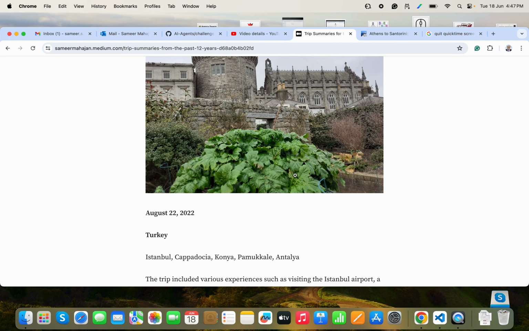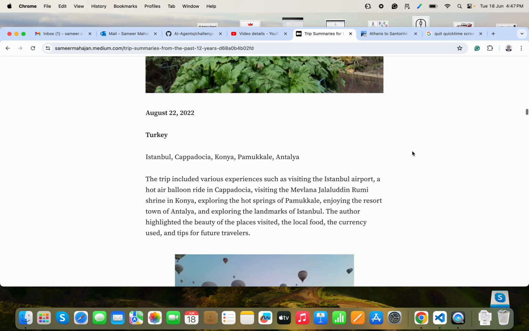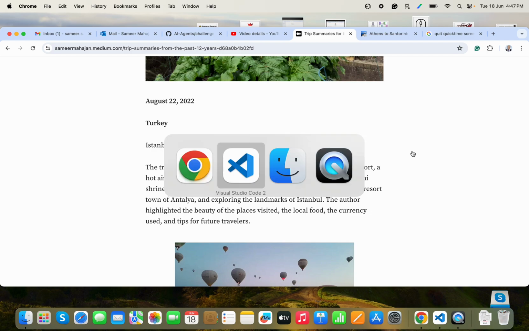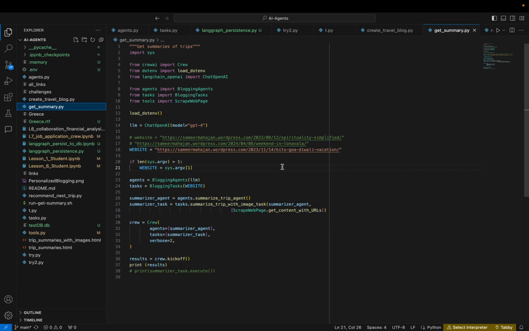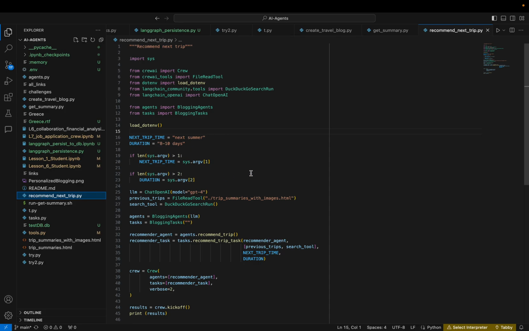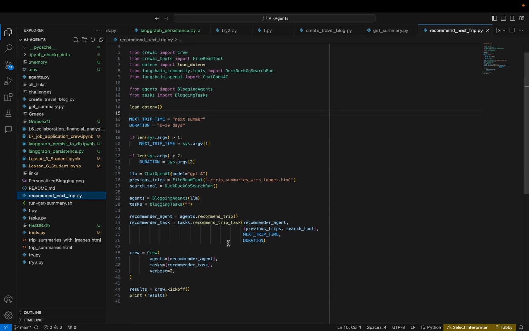So basically, what I did is I summarized my trips, and this summary is something that I gave to another agent, which was a recommender. This was a summary agent, or rather a summary crew, I would say. So the summary workflow crew in terms of CrewAI. Whatever summary was generated was given to this trip recommender, which is a recommend next trip agent, and then I asked it to recommend me a trip.